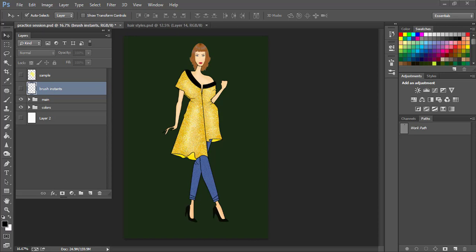In my previous video, I showed you how to color this dress and how to add highlights and shadows to your illustration. If you haven't checked it out, go ahead and I'll have the link in the description bar.